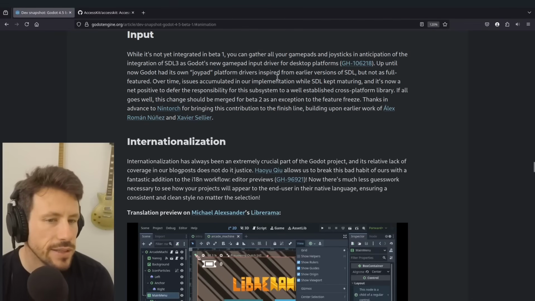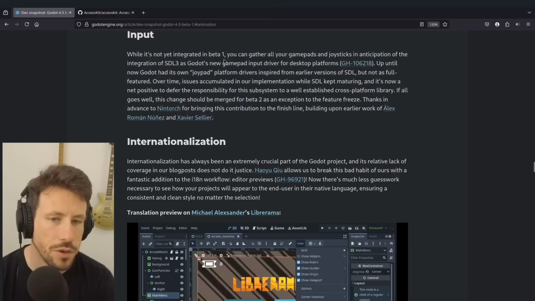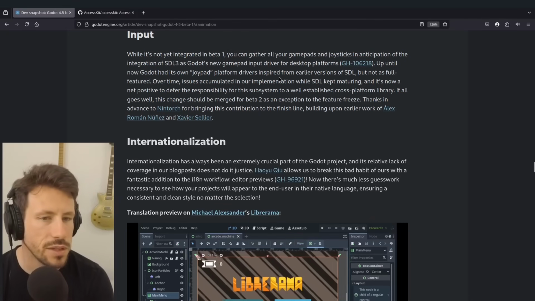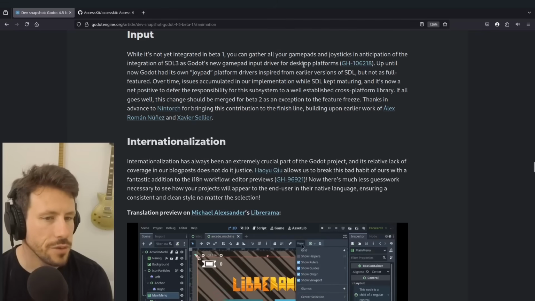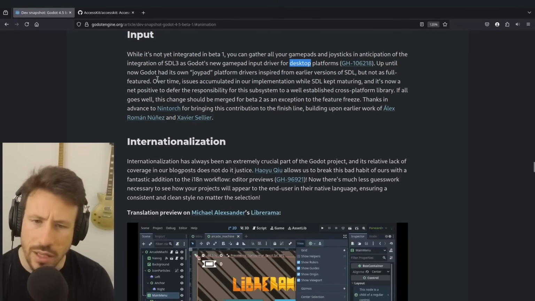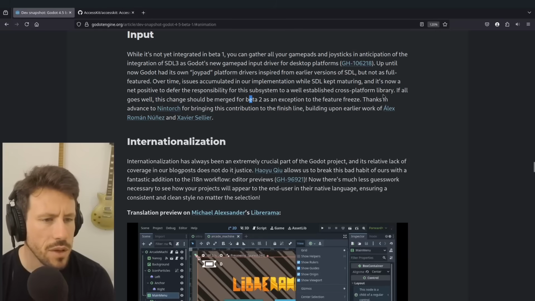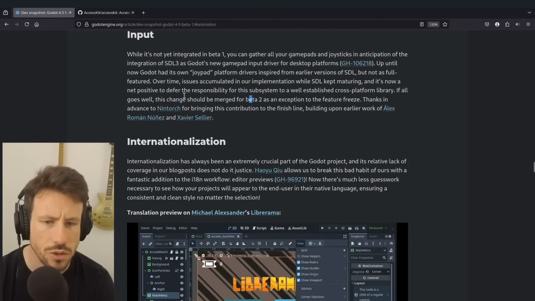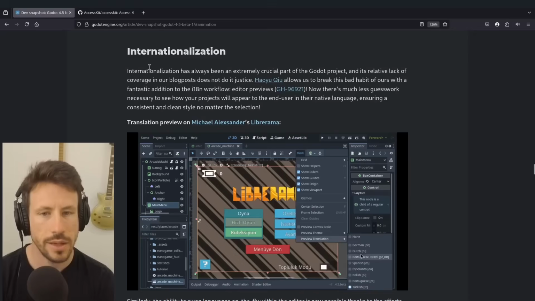Input. I'm excited to see this. It's a very small little footnote, but SDL3 integration is coming to Godot for gamepad input for desktop platforms. So I'm really interested to see what that is exactly going to entail and how it can be implemented. So this change should be merged for beta 2.